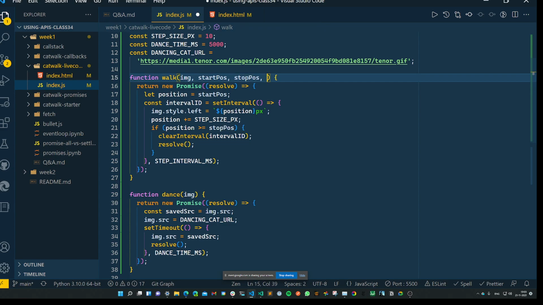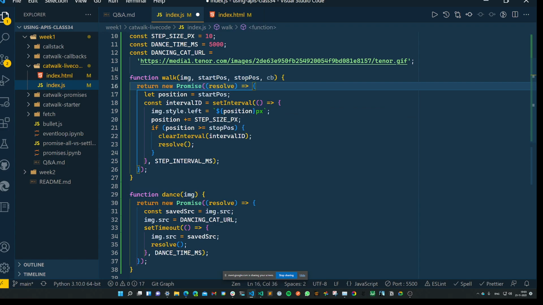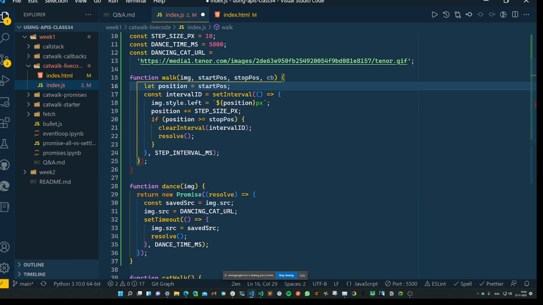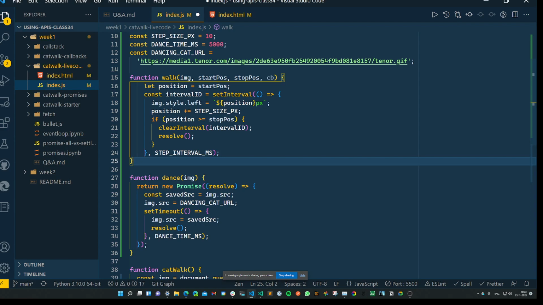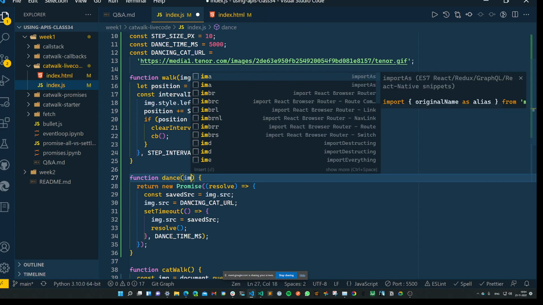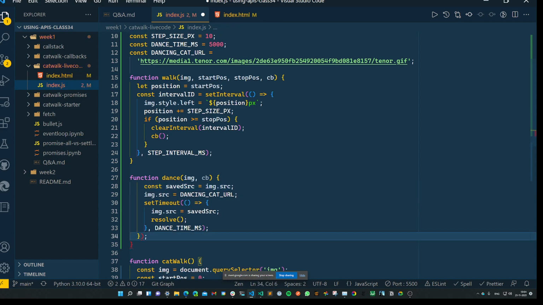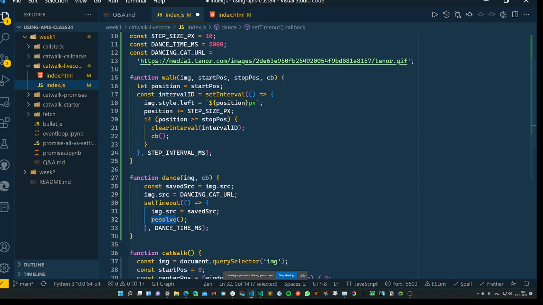The way I'm doing that is I'm adding an extra parameter called cb for callback. So I expect callback to be a function. And I'm going to remove the promise. And instead of resolve, I'm going to call the callback. So the callback is called when the cat has finished walking to the stop position. Same thing here. I'm going to add image and then callback. And instead of resolve, I'm going to call the callback.